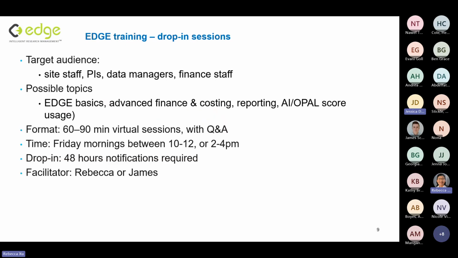And the next one is about the Edge training. We realized that there are a lot of new functionalities and a lot of areas that people may not be familiar with, and each time there are some small updates. So we're thinking of having some more group training and also some drop-in sessions. James and Sylvia discussed that we can target the site staff, PIs, data managers, finance staff, new or old staff, and so on for the training.